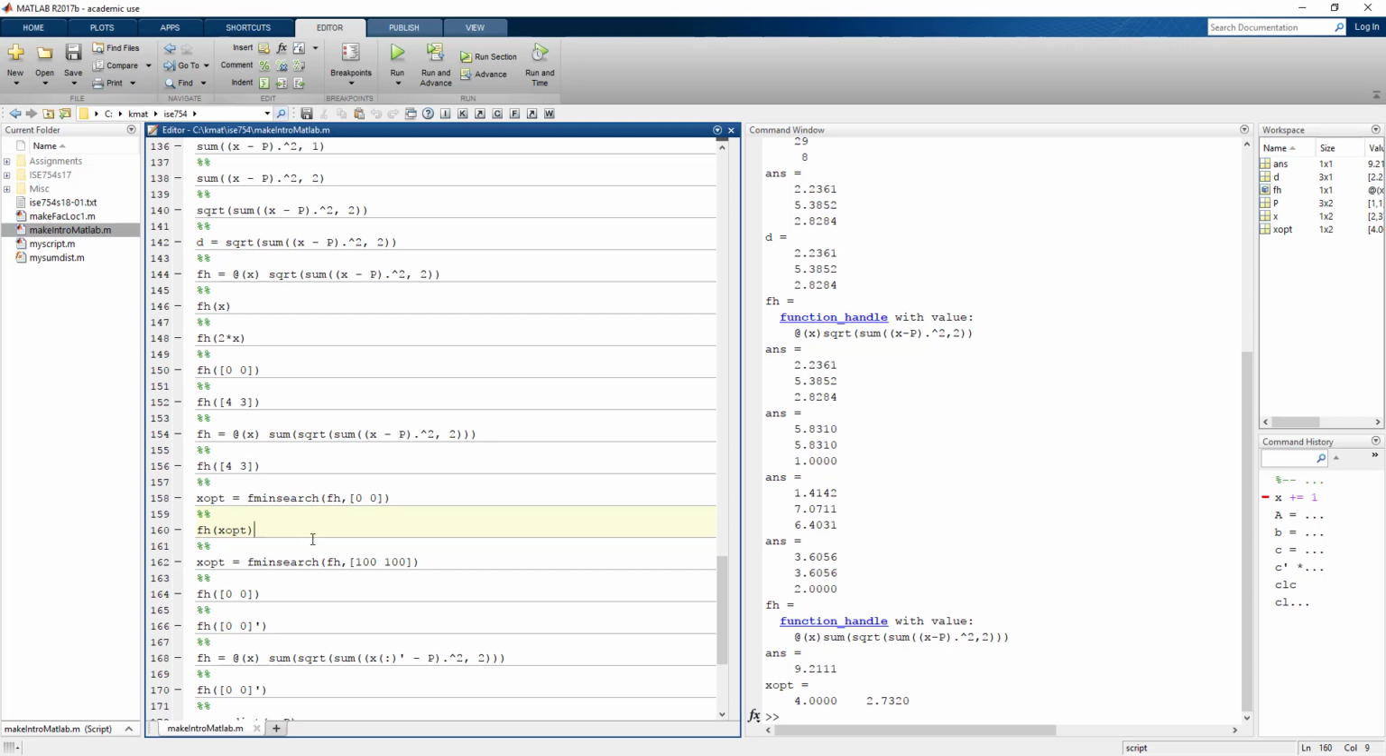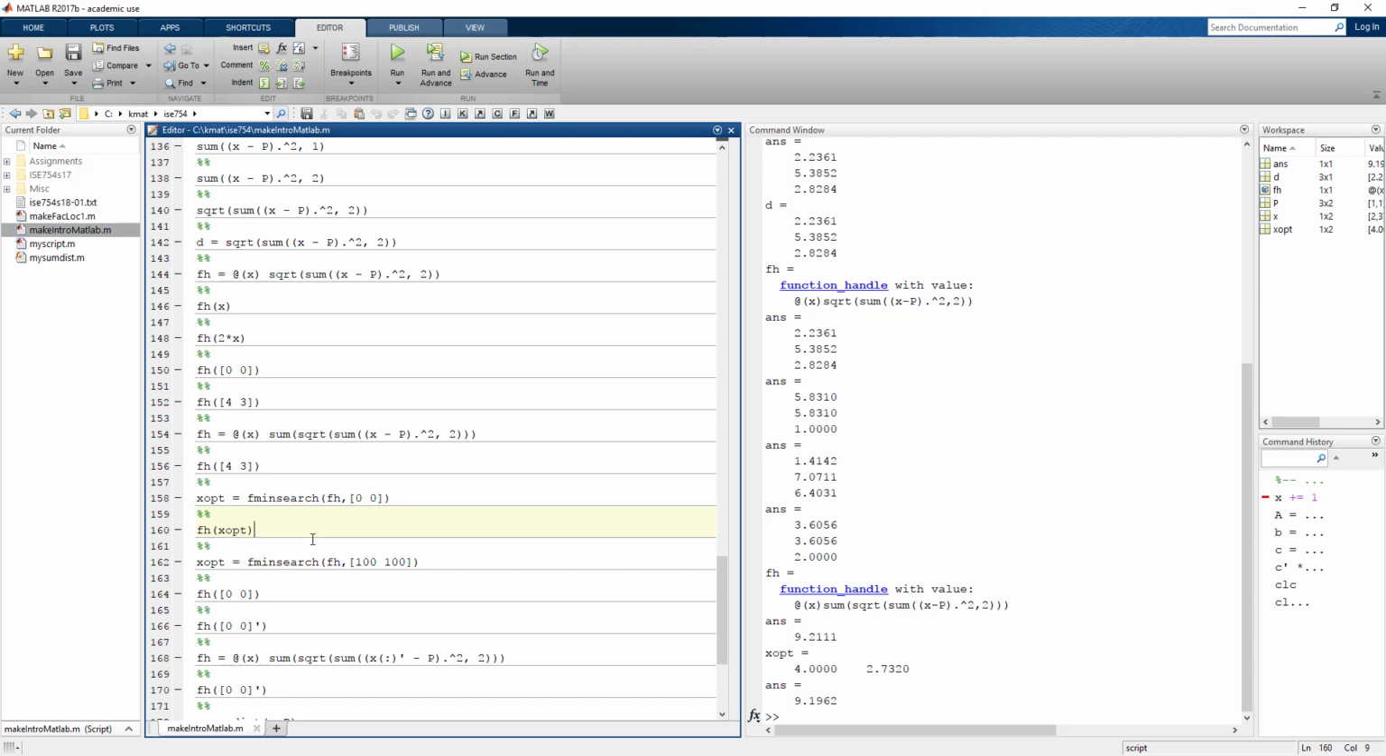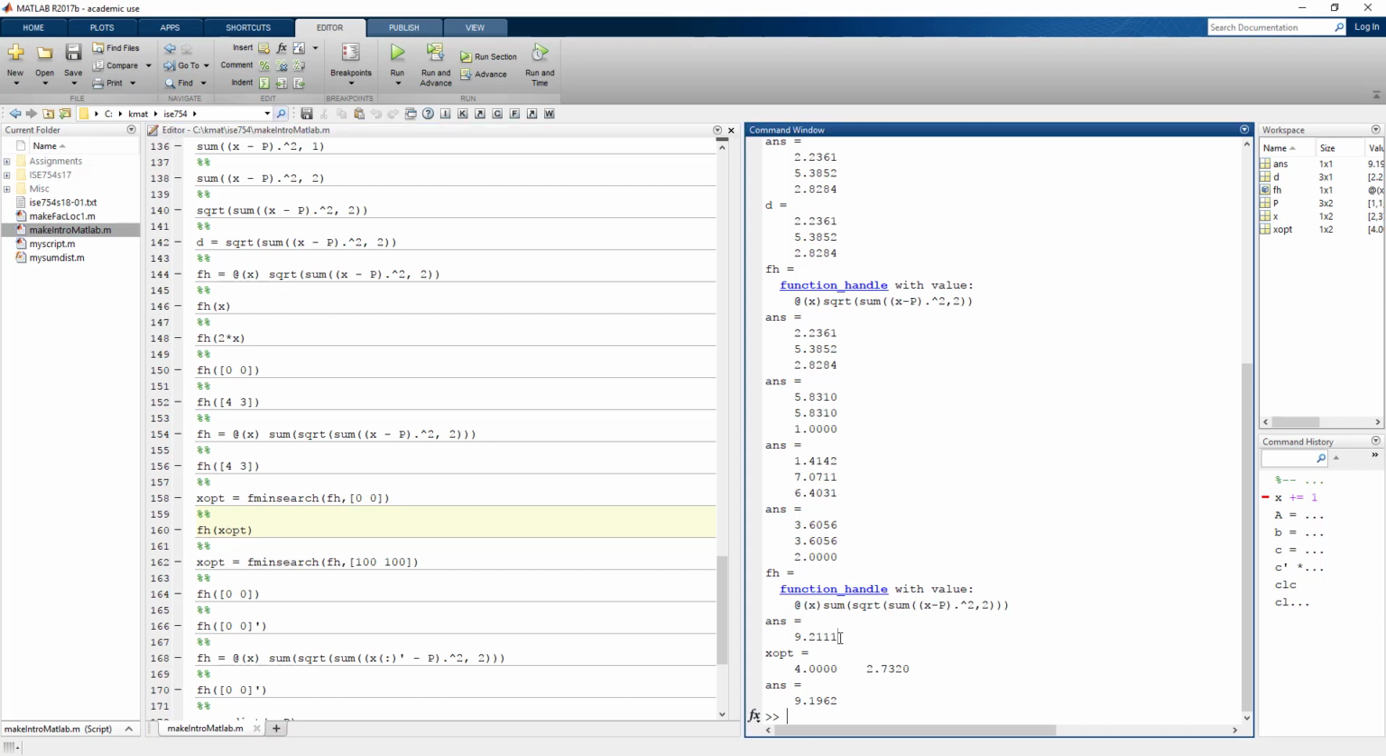If I want to see the corresponding value, it's 9.1962. When I compare that to this value, which was from the point, I think, 4, 3, it had a value of 9.21. So that is a lesser number, even though 4, 3 is pretty close to where the optimal location is, but it's not quite the optimal location.